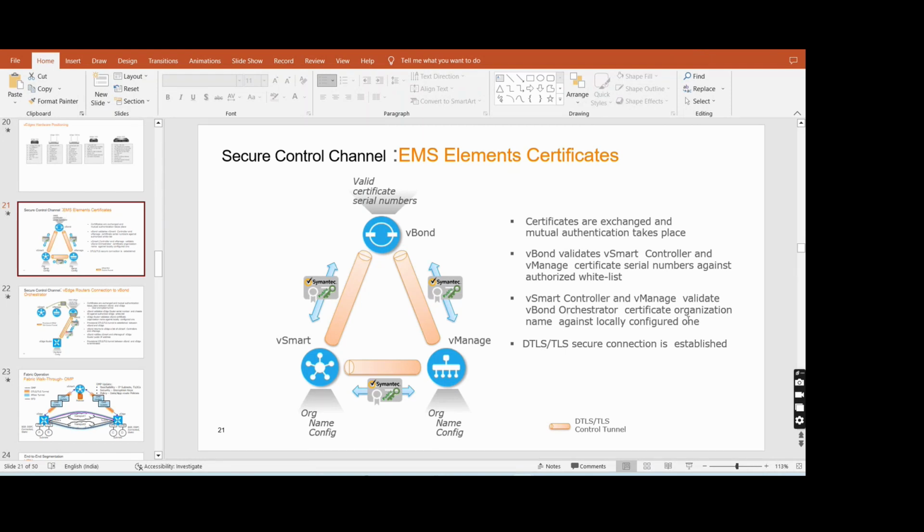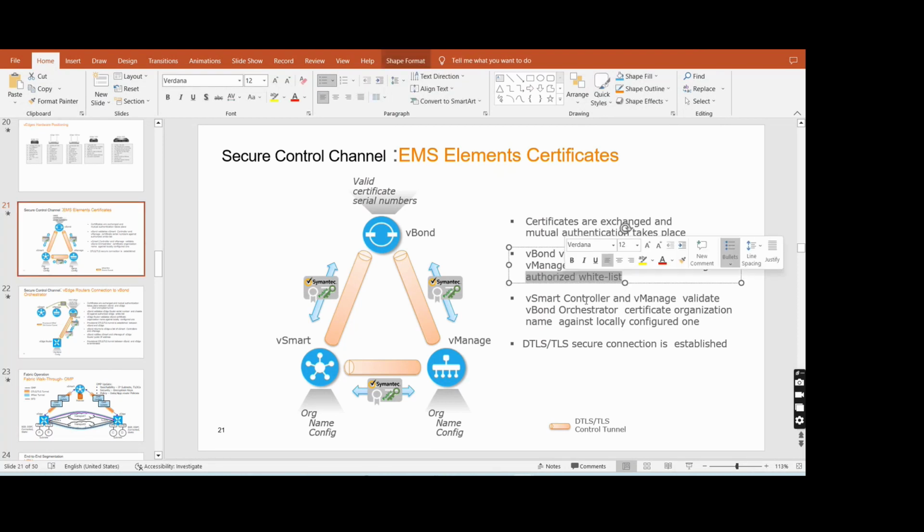Okay, no problem. So basically, these three components, vBond, vSmart, vManage, we already discussed. These are the three components, so these should also be reachable. In this slide, we define how they authenticate each other and how they make the connection. So basically, certificates are exchanged and mutual authentication takes place. vBond validates the vSmart controller and vManage certificate serial numbers against the authorized whitelist. What is the whitelist? We will discuss later how you can upload it on the vManage.